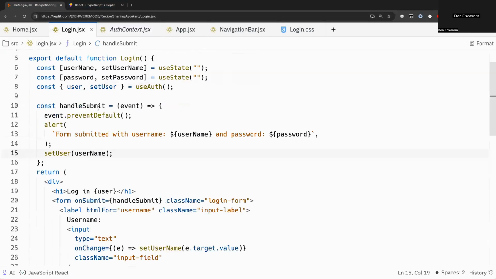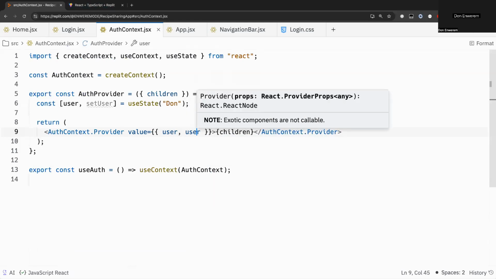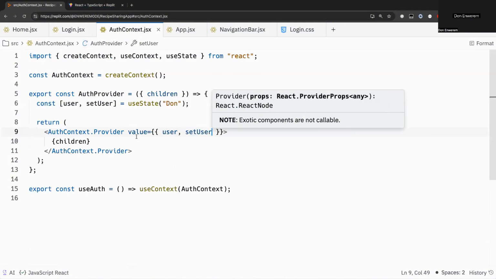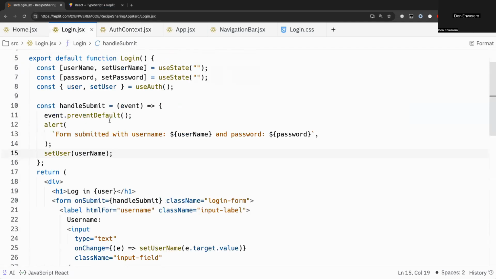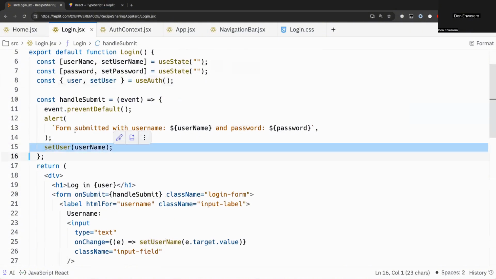That doesn't make any sense. We're using set user. Well, the reason why nothing changes is because of value. What did we pass down as value? We only passed user down as value. We didn't pass down set user. So all we need to do is pass down set user as well. So now we have passed down user and set user as values in our context. So now in login, we can actually grab set user properly. And then when we click submit, we can actually use the set user function that we grabbed.